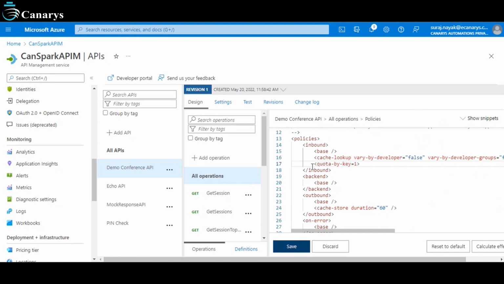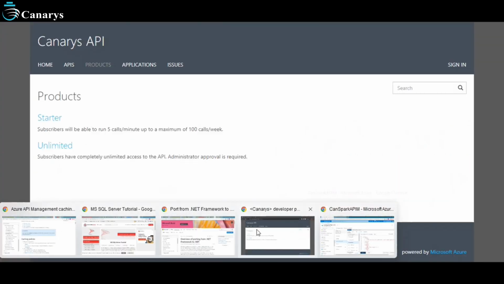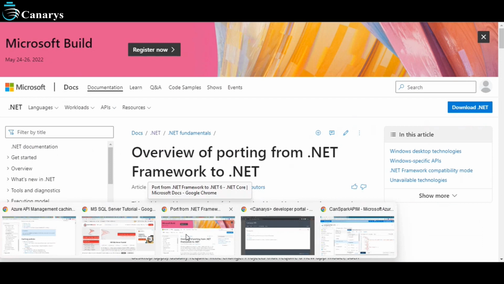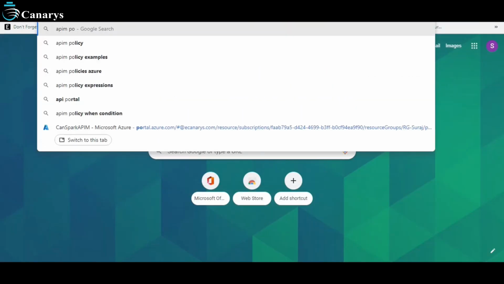I won't be adding this right now, because we'll have to see the documentation also, because sometimes a mistake in the way these tags are written may make a policy dysfunctional. We just want to be sure that it's written in the correct format. So I'll just remove this, and I'll show you the documentation of the policy. You can just go to APIM policies in the Azure Microsoft documentation.